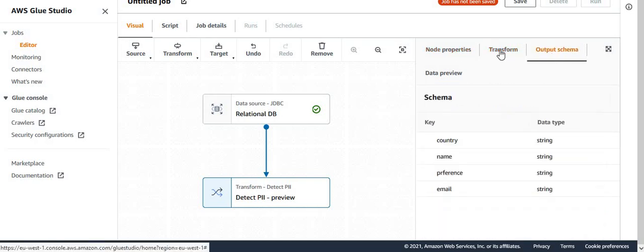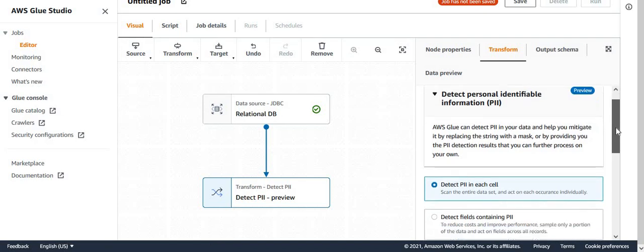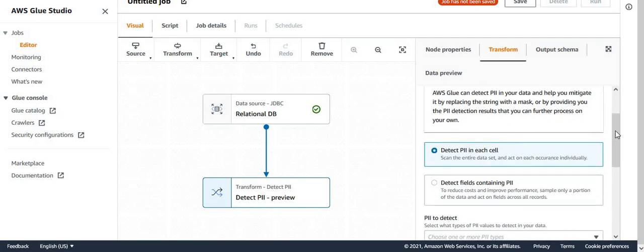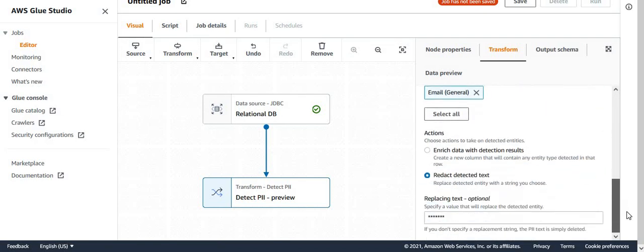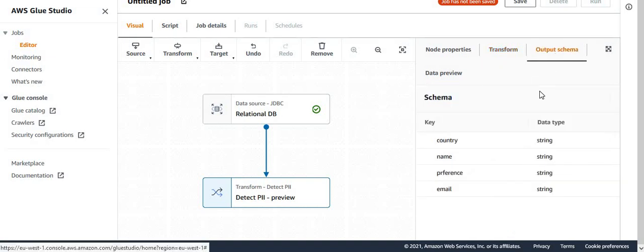So if I go over here, it's all done. Look for each cell value, look for email, and simply redact it with this value. If you look at my output schema, it doesn't change, because it's not going to change my data set. All it's going to do is simply redact my PII information, which is email type, in my data set.